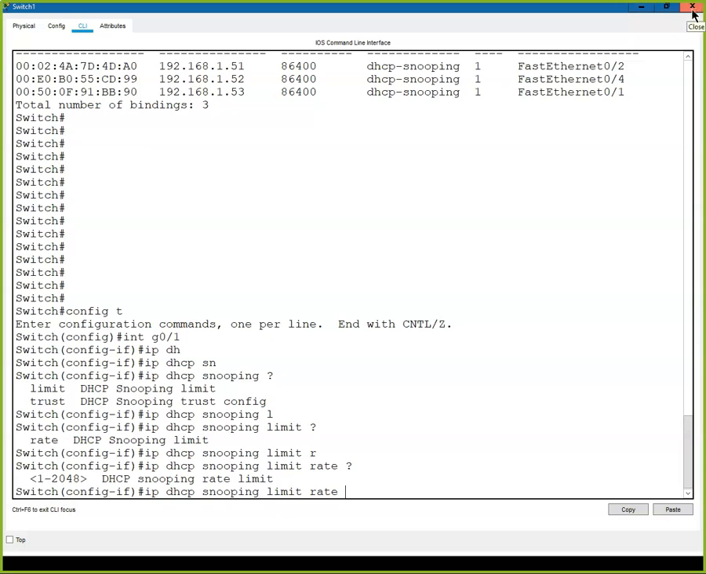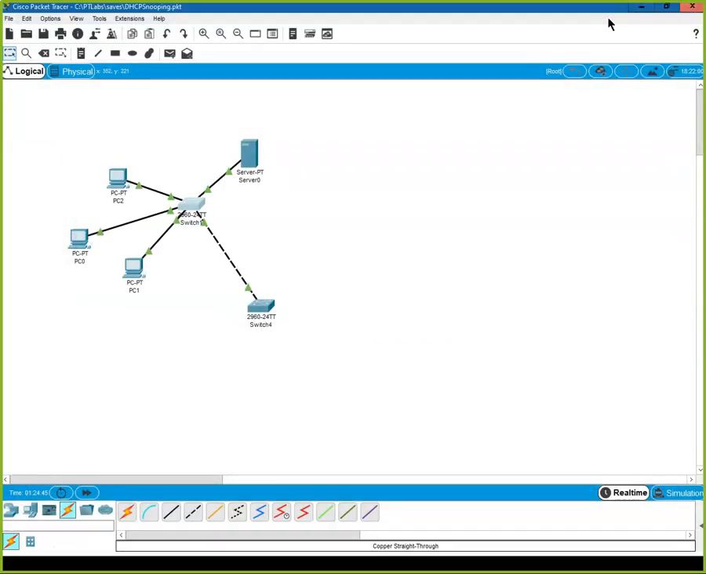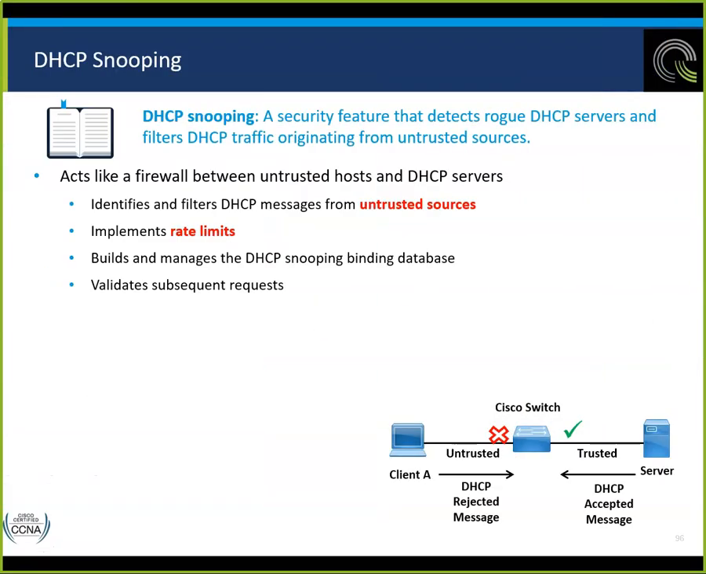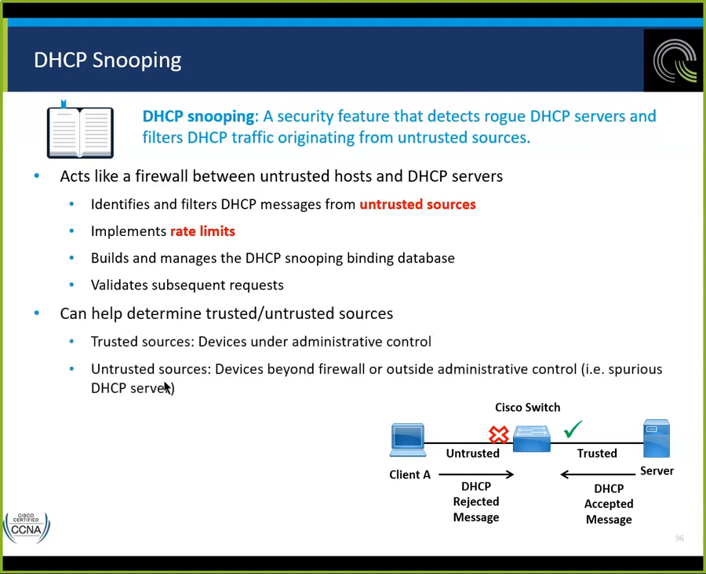And the rate limit is to prevent users that are trying to exhaust the DHCP address space from being able to do that. So we can slow down the number that are given at any given time. So it builds and manages the DHCP snooping binding database, which I think is a really cool thing. Validates the subsequent requests. Helps determine the trusted and the untrusted sources. Trusted sources are the devices under our administrative control, and the untrusted devices are beyond the firewall or outside administrative control. In this case, spurious DHCP servers are what we're looking for.